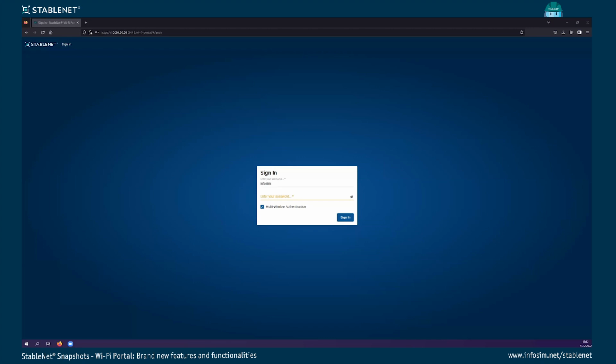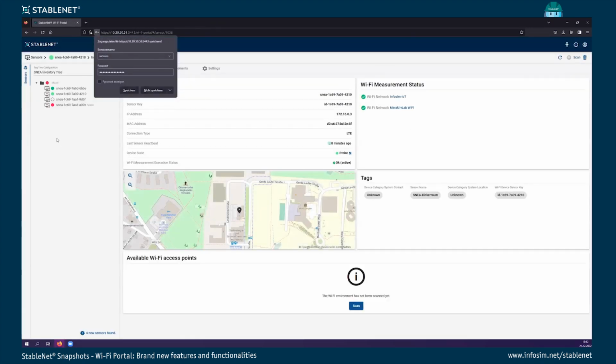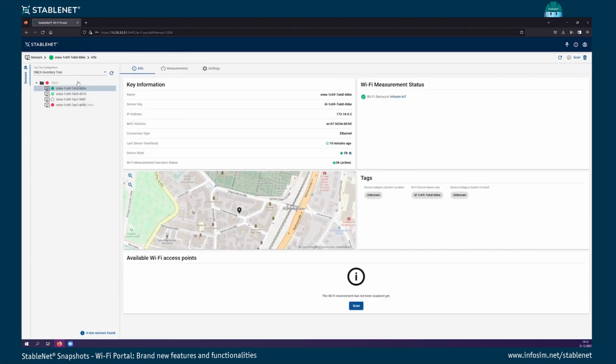Okay, so to jump to the last feature, I'll go back with the admin user, because we actually want to change stuff. We need this one. Back seeing all the devices. Also the device we just onboarded, we see right here, this device is connected via Ethernet, because yeah, we simply plugged it in.